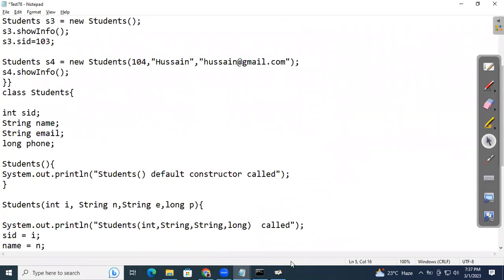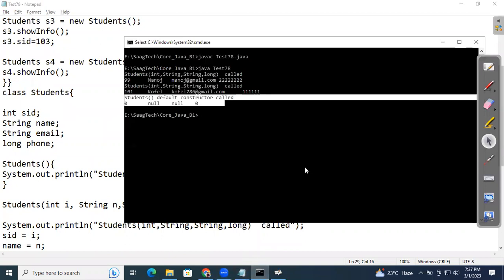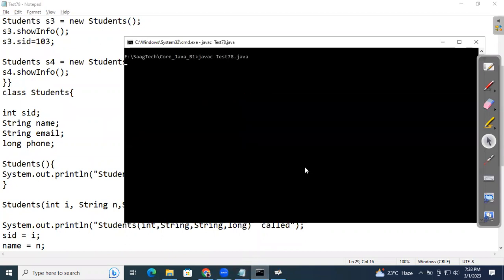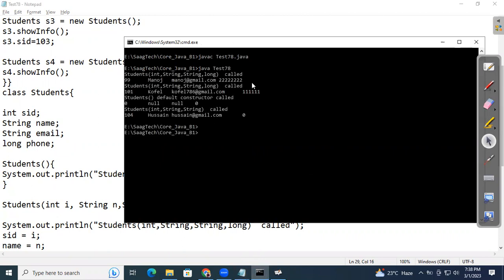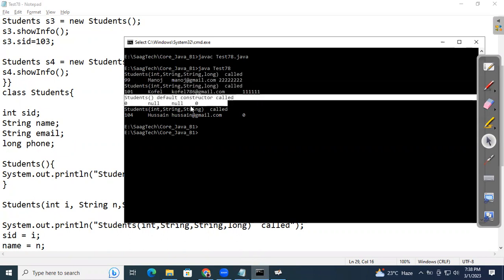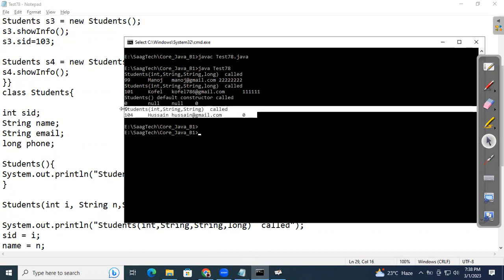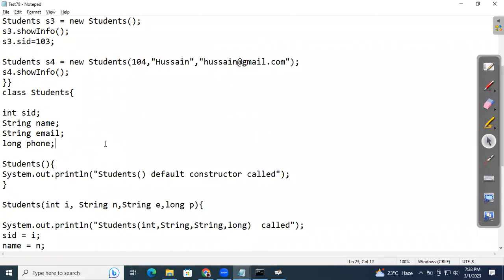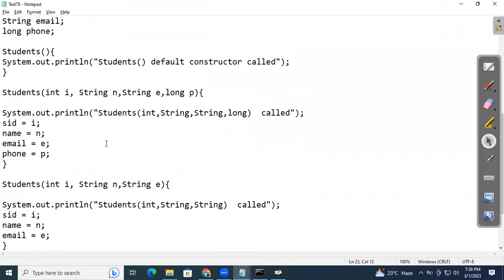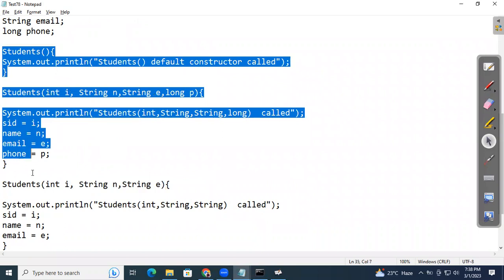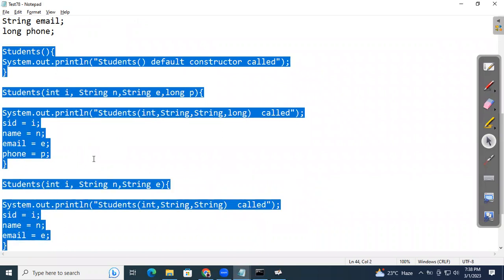So now compile test 78, save it and compile. Test 78, okay, execute. For the first one, four argumented constructor called. Second one also four argumented. Third one default. And fourth one, three argumented. So phone remains 0. Phone is not initialized. Now this is how many constructors? Now 3 constructors. Even you can have another constructor which is not having these two, only SID will be initialized. Remaining remains default. So these 3 constructors with different sets of arguments is called constructor overloading.